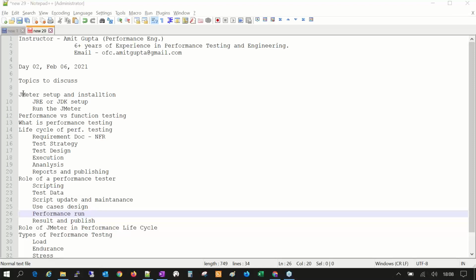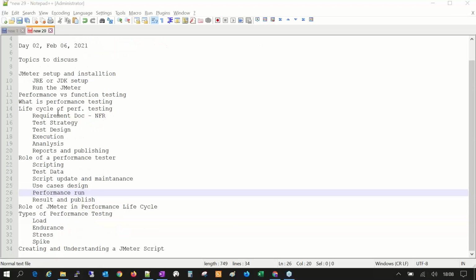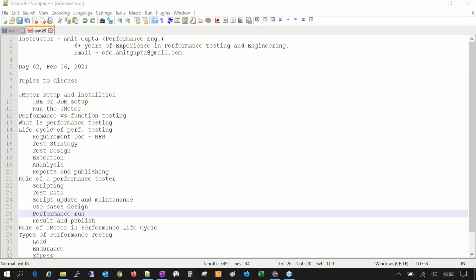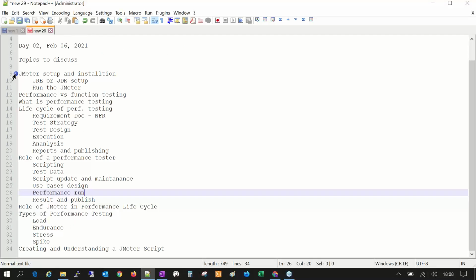These are the topics that we are going to discuss in today's session. Basically, we will be quickly setting up and installing JMeter. We'll talk about performance versus functional, the life cycle of performance testing, and what role a performance tester holds. We'll talk about that aspect as well. And since we are learning about JMeter, we'll take this entire discussion in terms of JMeter. So let's get started with the very first one, JMeter setup and installation.